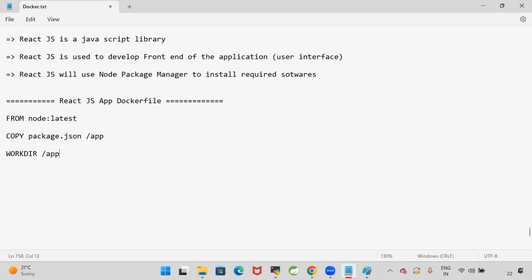We'll go for WORKDIR /app. Then I want to execute RUN npm install. I got the node as a base image, and by using that node, I want to do npm install. So the RUN command, when will this RUN command execute? This RUN command will execute when the container is being created.